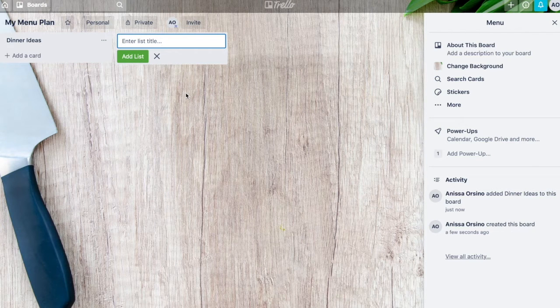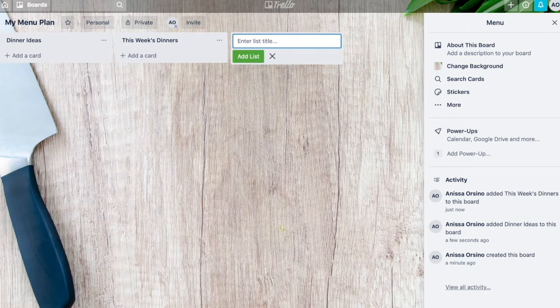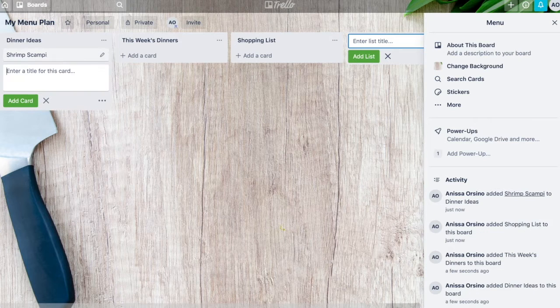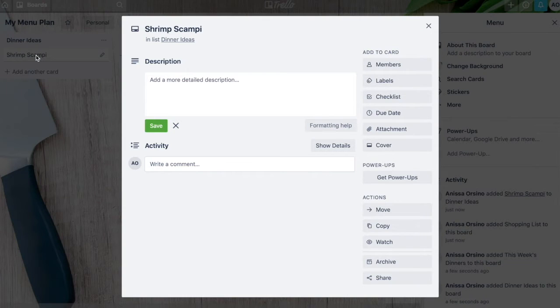Now maybe I want to do this week's dinners. And maybe I also want to add a shopping list. And that's added too. Okay, so now I'm ready to create a card. And on a card here, I'm going to add a recipe. I'm going to call this shrimp scampi because that's a recipe that everyone in my family likes.